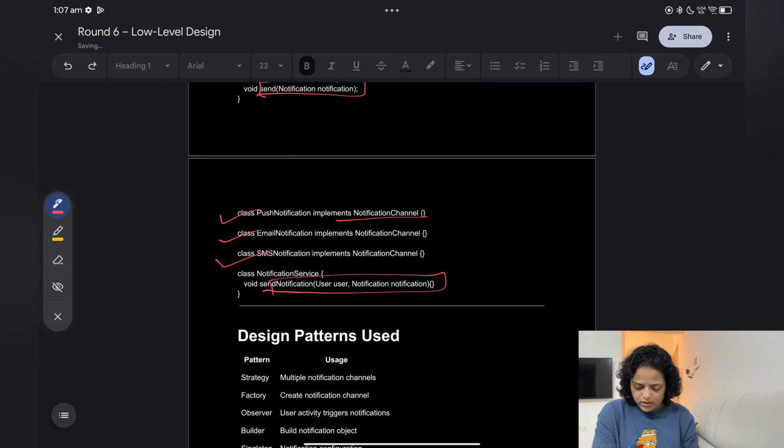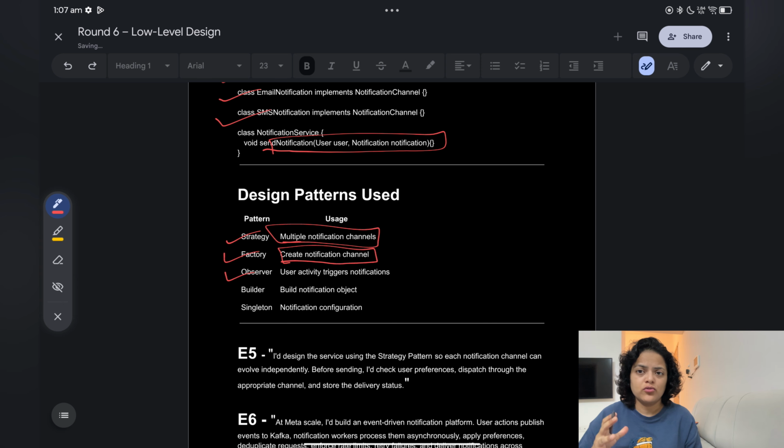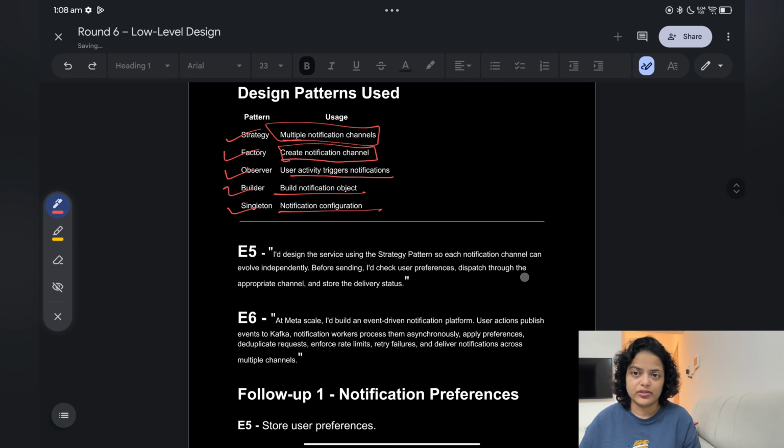Okay, then let's talk about the design patterns you will be using here. So first of all, strategy pattern. Strategy is for multiple notification channels. Okay, you have multiple notification channels, push, SMS, email, and which one you have to choose will come with the strategy pattern. Factory pattern will get used to create notification channels. Okay, then observer pattern, you always use it to send the notifications. Okay, because it will observe if any event is there, it will just send that as a notification. So observer: user activity triggers notifications. Now builder, to build the notification, and singleton for notification configuration.